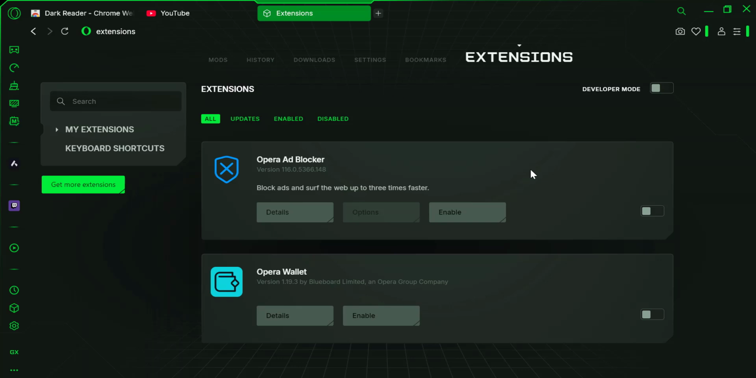And that's it. Now, Dark Reader will automatically apply dark mode to every website you visit in Opera GX, and you've installed it directly from the Chrome Web Store. You also learned how to enable, disable, or remove extensions in Opera GX.